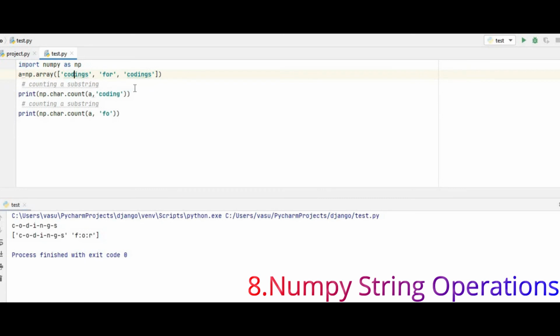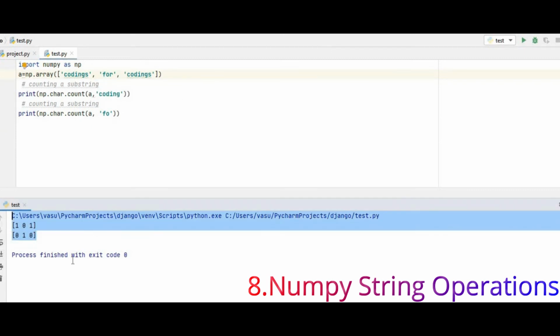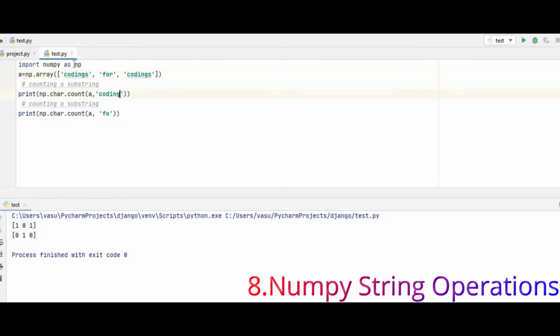So you will get 1 over here and 1 over here, and you will get 0 over here because that is not a coding. And here I am checking the substring FO. So I will get 1 over here and the remaining I will get 0. You can have a look at the output here. As I have encountered coding here, I got 1 and 0 over here and 1 over here. For the FO I got 1 in the middle. Let me give S here, so it will be the full string. Again I got the same thing, 1 0, because I have encountered codings here and codings here, like that.